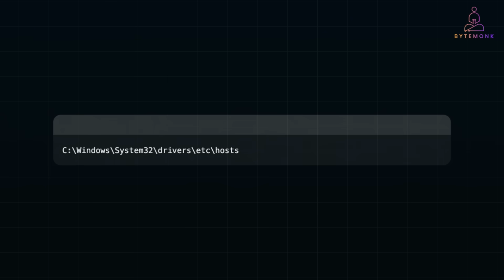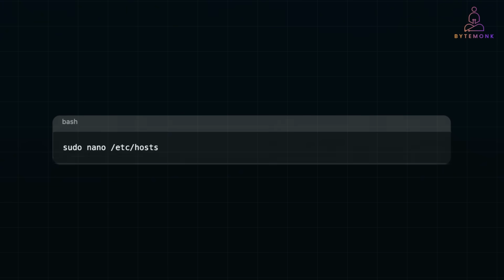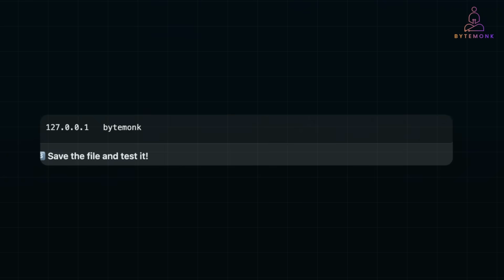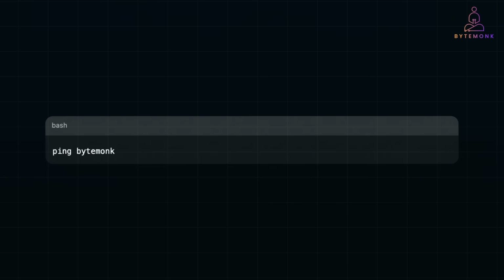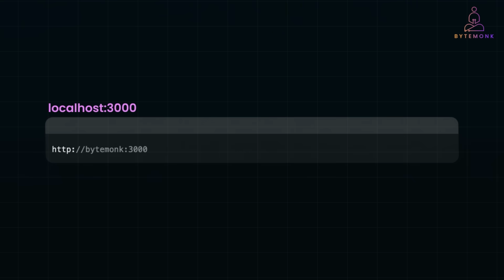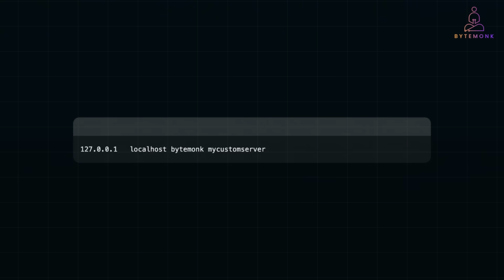So to modify, open your hosts file. In Windows, you can open it under drivers/etc/hosts. In Linux and macOS, you can open your terminal and run sudo nano /etc/hosts. You then modify the file to add this entry, save the file and exit. So now, when you open a terminal and type ping bytemunk, you should see the responses from 127.0.0.1. And if you're running a local web server, it will behave exactly like localhost:3000. One fun hack, if you want, you can map multiple names to 127.0.0.1. So in this case, all three names now will work as localhost alternatives.